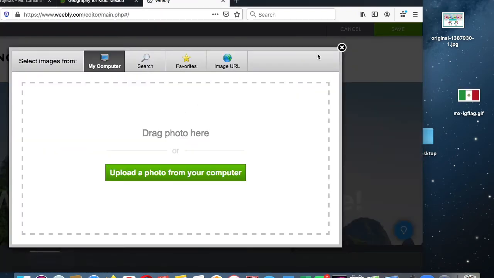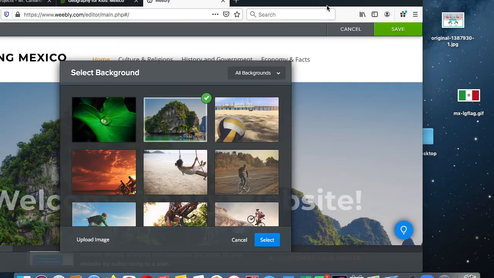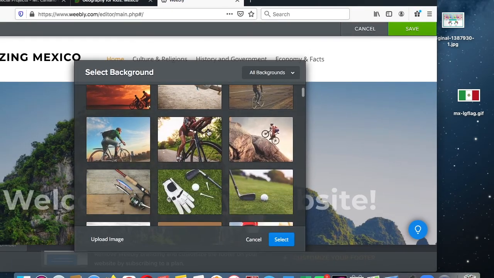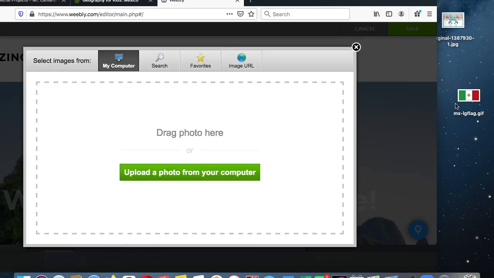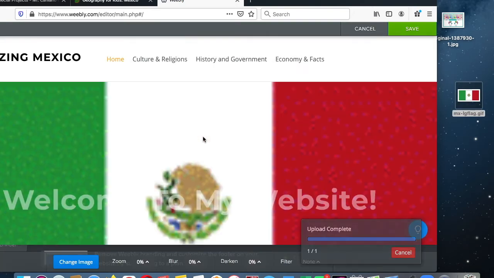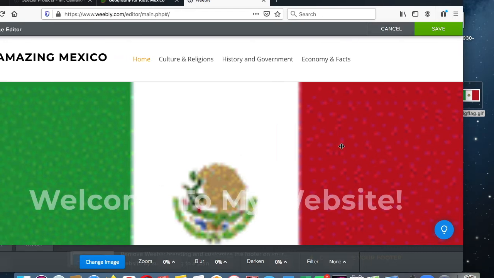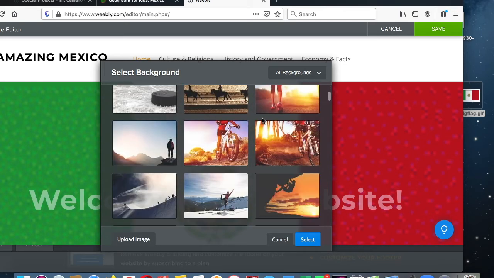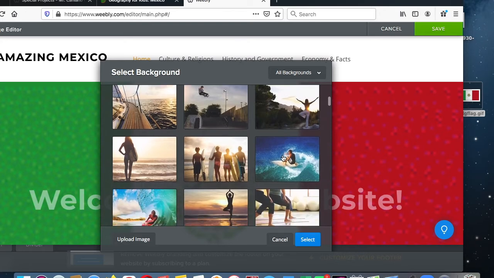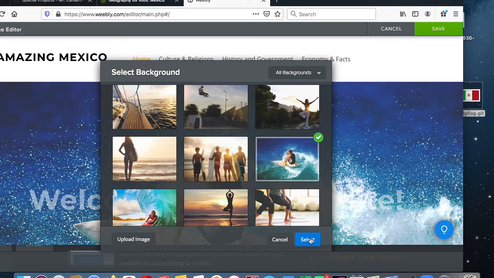Now I go back to Weebly, and I'll show you again how to switch this background. I could select one of these backgrounds that they gave me, or I could upload an image. It says upload from your computer, or drag it in. So let's see how this looks. I put it in, and now I've got Mexico as my background. It didn't really come out as good as I would like, so I'd change the image. Just for now, I'll put a surfer in, and then you click select.